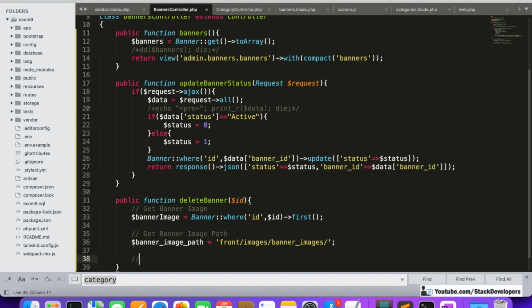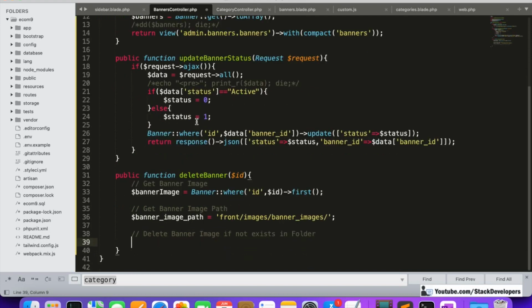And now we are going to finally delete the banner image if it does not exist in the folder. First we are going to check whether it exists or not, and if it exists, then we are going to unlink it. So before deleting the banner, we first make sure that the banner exists. If the banner does not exist, we are not going to delete. If the banner exists, then we are going to delete.